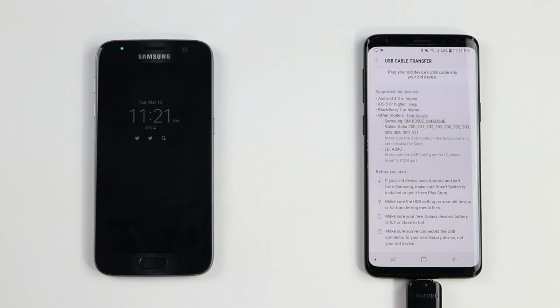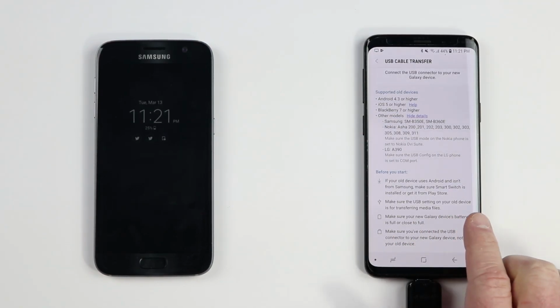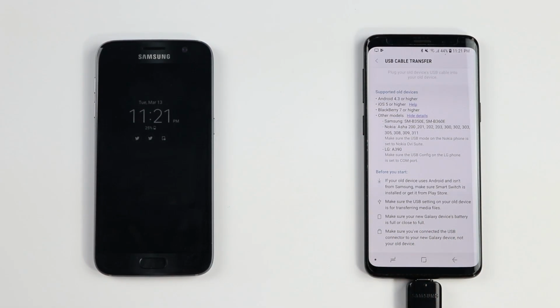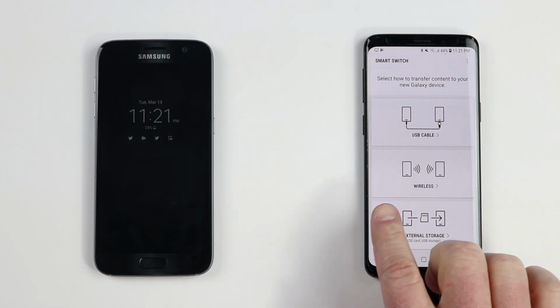Next, when you plug in the device, so if you plug in a cable from your new phone to the old phone, make sure you go and select the Transfer Media Files in the USB settings. Then make sure that your new Galaxy device has a full charge, and then make sure that you plug in the USB connector into the new device, not the old device. So here we would be ready to do that USB transfer. And I do have videos about how to do that with an old Android phone or with an iPhone in the pop-up on screen.